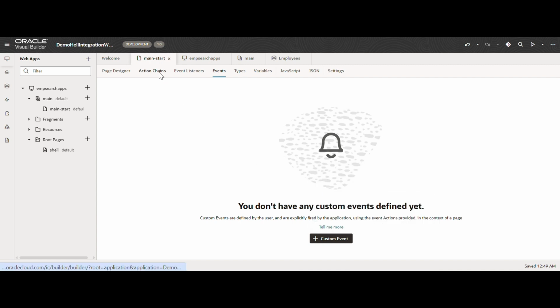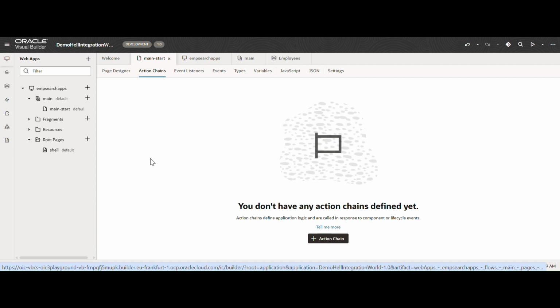Now come to the action chain. Action chain is nothing but the actions you are going to perform in a sequence. For example, when the user clicks on a submit button, a couple of actions are performed sequentially. The first one is validating form inputs, meaning whatever values are entered by the user, the form will validate the details. Second, you can call the REST API to submit the data. Third, for example, you can navigate to another page. These are the actions performed sequentially, and they will be captured in the action chain.